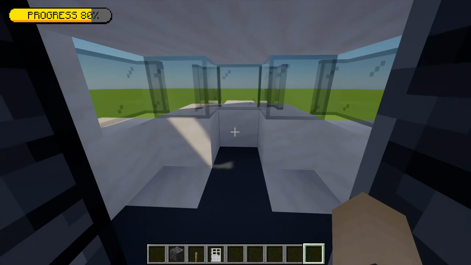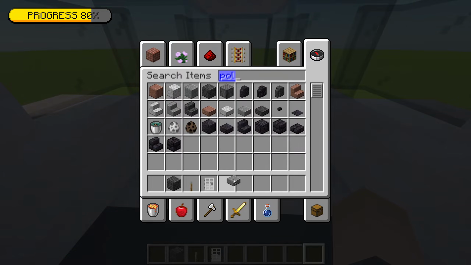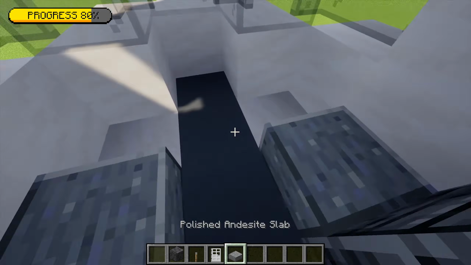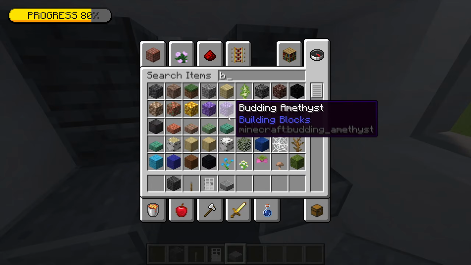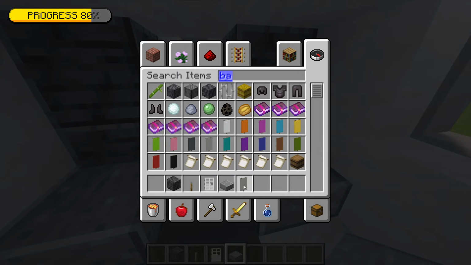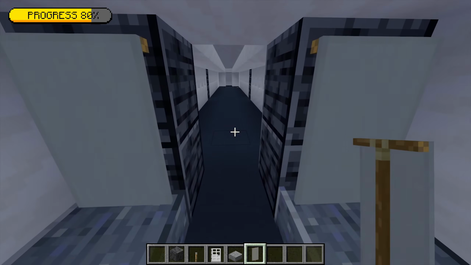And then for the cockpit area, so first up, I'm going to grab myself some polished andesite slabs. I'm going to place 1 on each side there. This is going to be where the pilot seats are going to go. And then I'm going to grab myself a light grey banner. I'm going to place 1 banner on each side there.